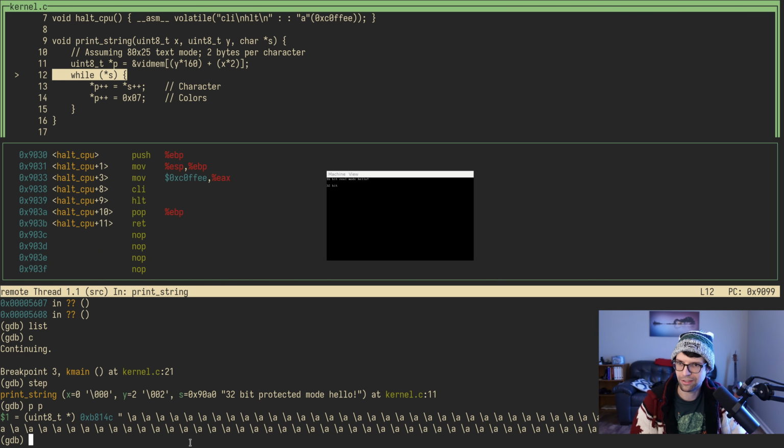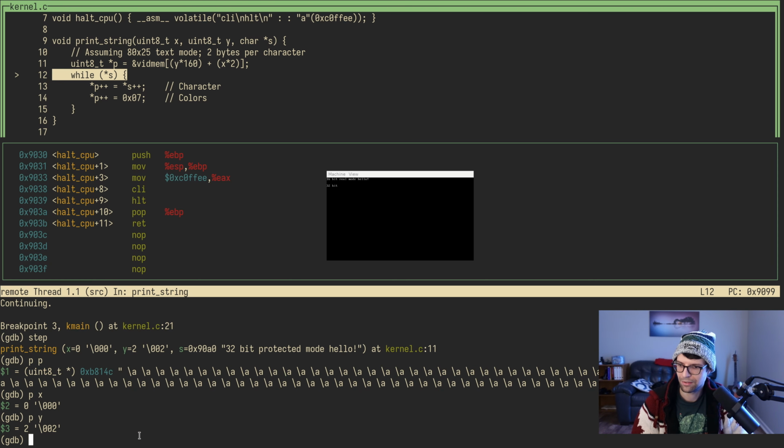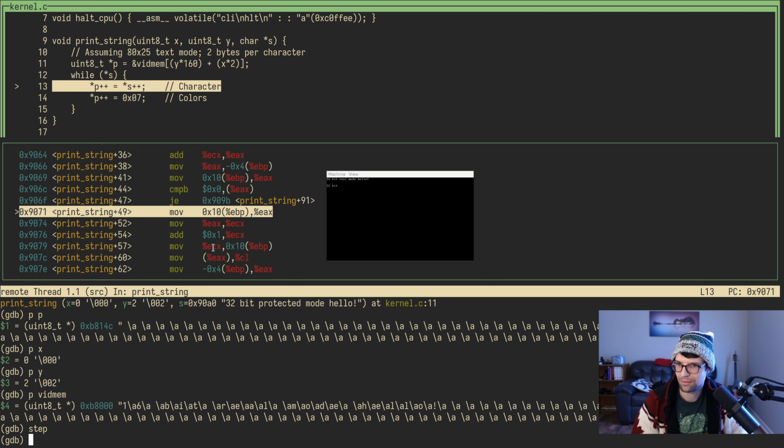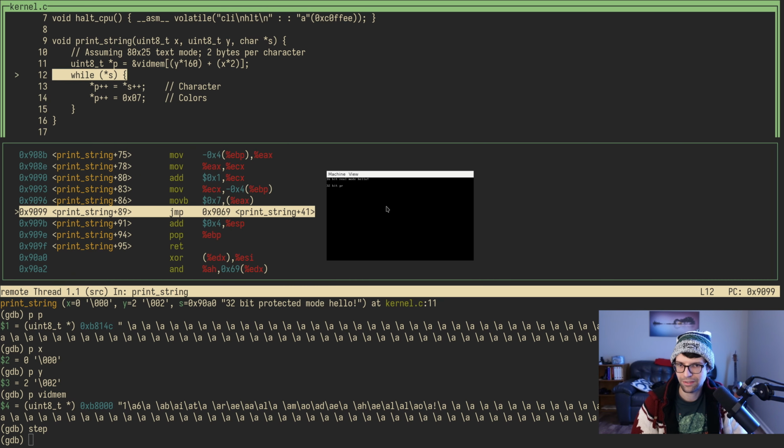An actual debugging experience, not the best, of course, but it's a lot better than trying to printf debug things for bare metal or using a UART or something. But okay, so print x, print y, they're initialized to 0 and 2, for example, where I'm printing the string at here. You can see vidmem still B8000, but I'll just step through. We can see this slowly print.